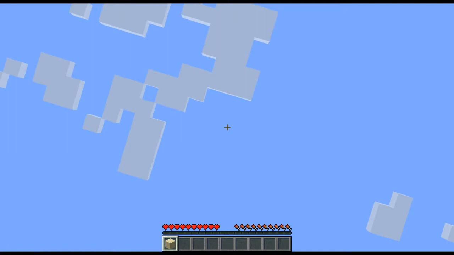So that's that. You could also just put void below it if you want to go in creative and fly over the drops. Anyway, I think that's about going to do it.